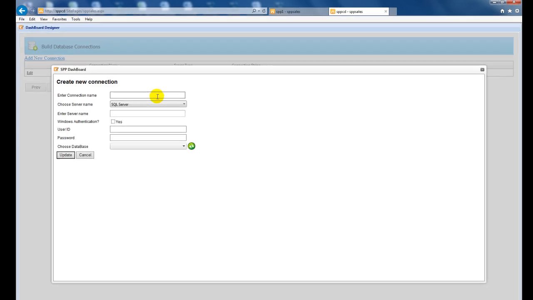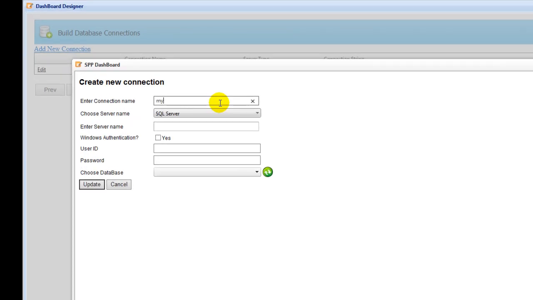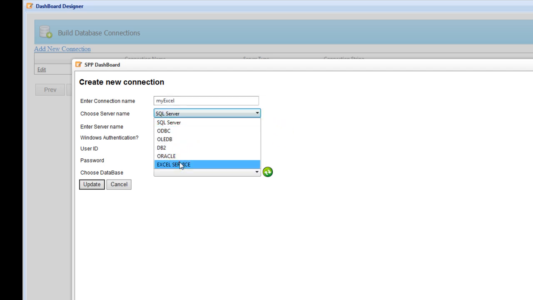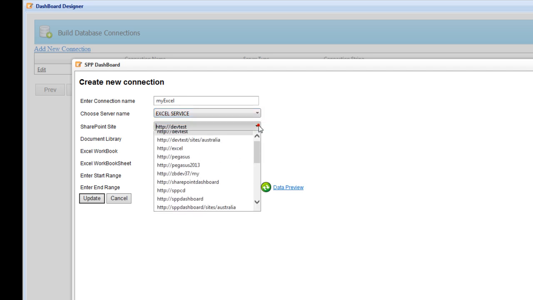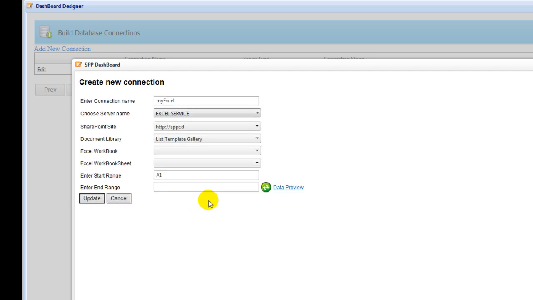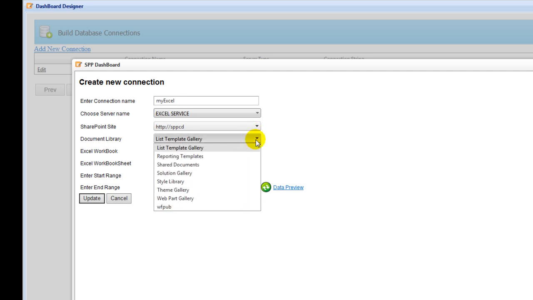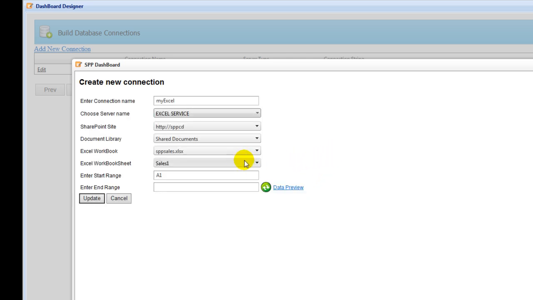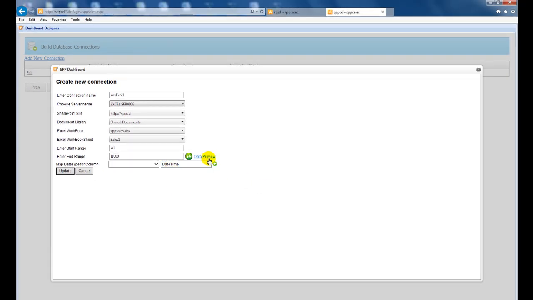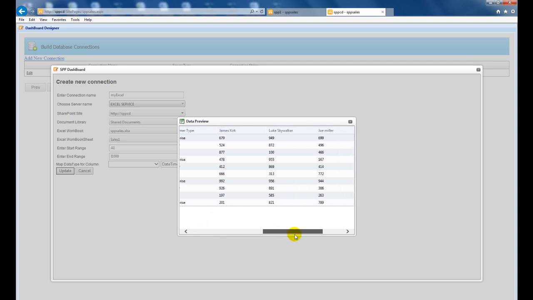Let me create another connection using Excel services. I'm going to select Excel. I'm going to select my site. I'm going to select the document library, and I'm going to click on this so that it loads. If I want to preview the data, I can preview the data that is in Excel here.